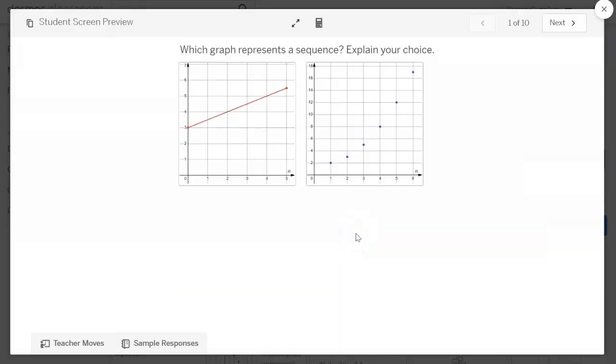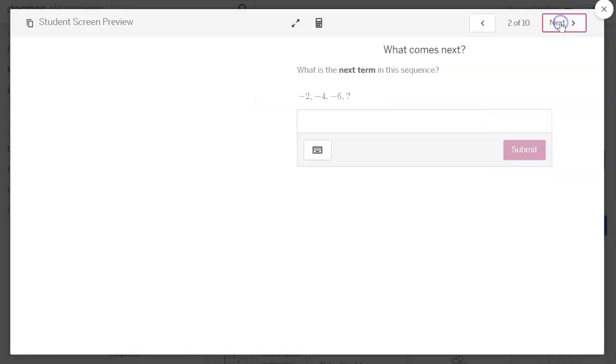So the first thing they're going to do is tell me which of these could represent a sequence and explain their choices. I've given you some teacher moves here, some explanations, some things you could draw out of the kids here for discussion. I would pace your kids at this point to make sure they're clear on which one of these is a sequence before they proceed.